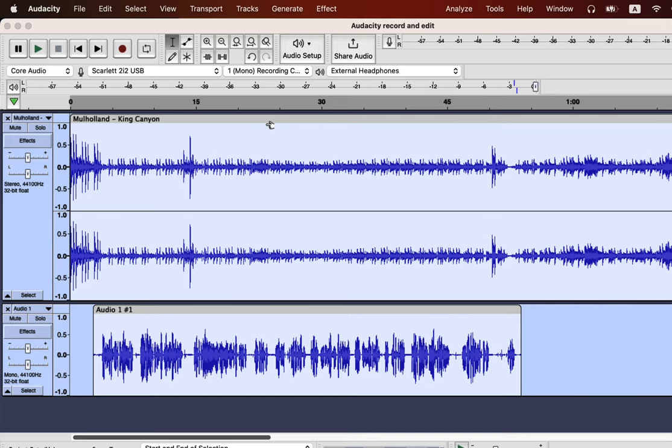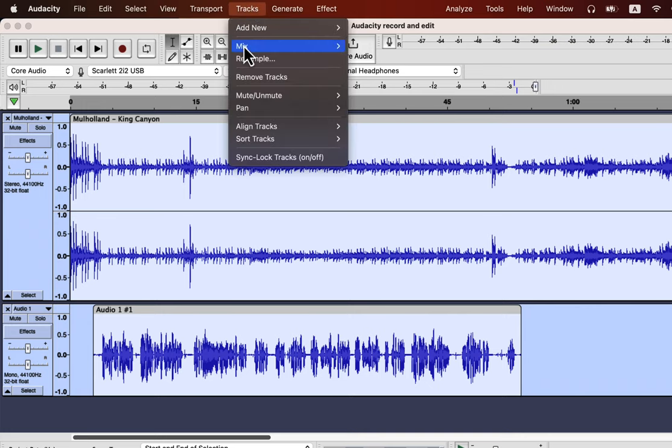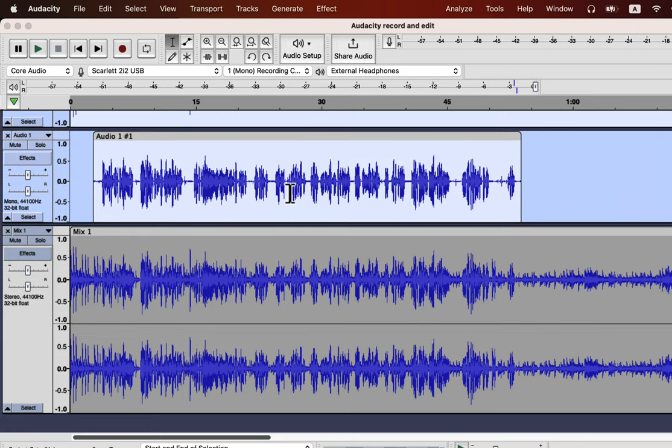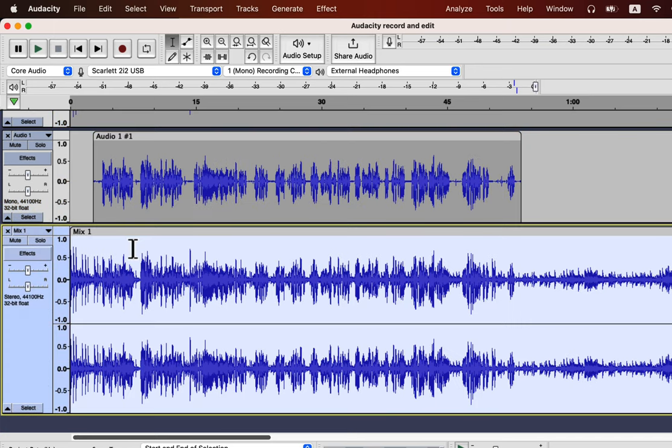If you want to keep both tracks and mix them into a new track, that is also possible. A new mix track is created at the bottom. To export this mix track, select everything in the track and go to export.